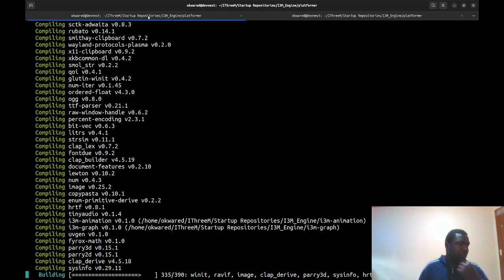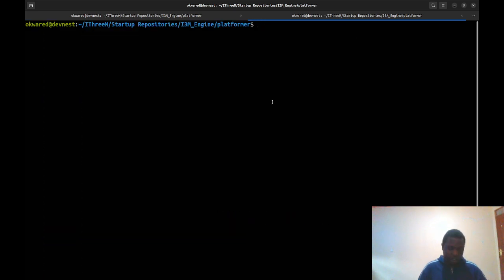So I am assuming this one is almost done. As it continues, I've made a modification to the I3M CLI. It can now work as long as it is working within the platform or within the code base. It is going to work independently without the cargo run binary. So we are going to say script, we are going to say name, then we are going to call it player.